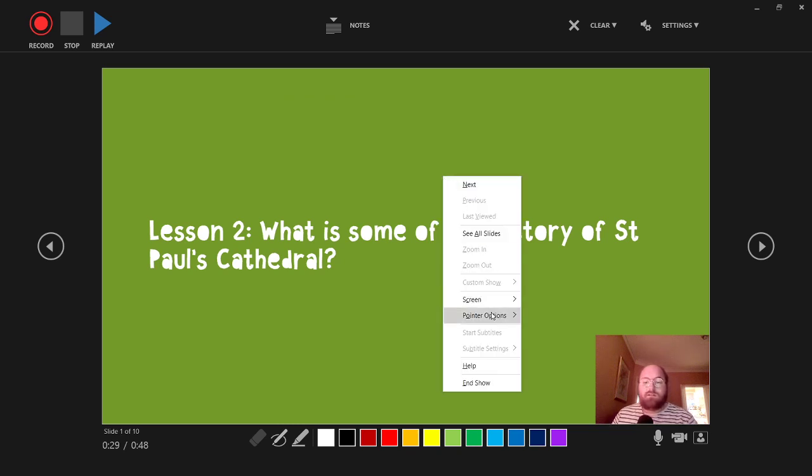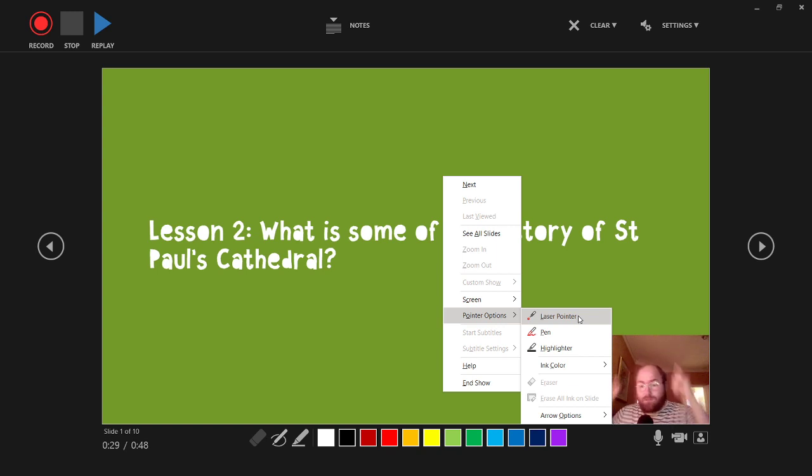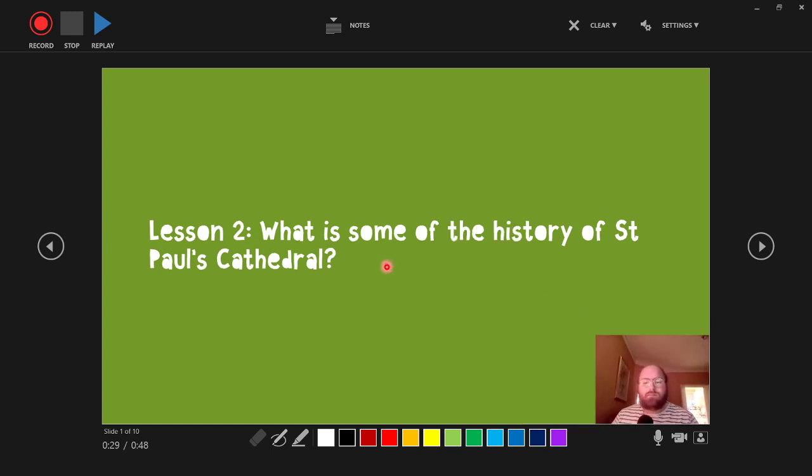The first thing I do is I right click, go to Pointer Options and select Laser Pointer. That's great because I often think, oh, I need to point to that on the board, but I'm down here in this tiny box and I can't do that. The laser pointer is visible on the recording, so you can say, oh, St. Paul's, and that's great. Or you can use the pens down here, but when you're using a mouse and not an interactive whiteboard, they're a bit janky, so I don't tend to use them.